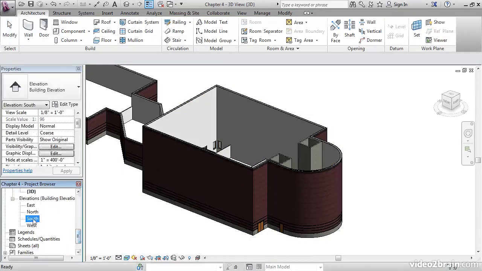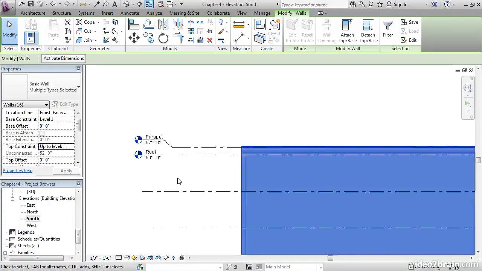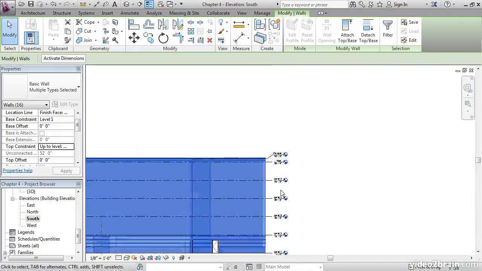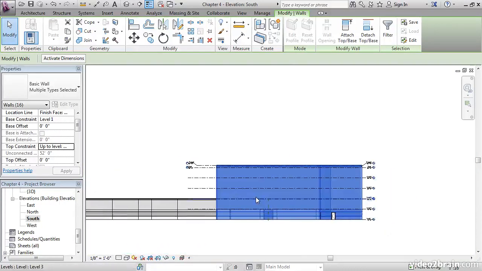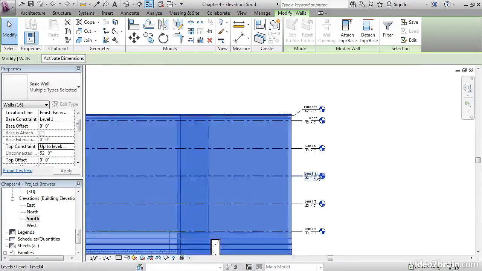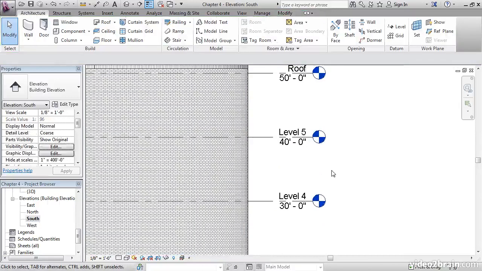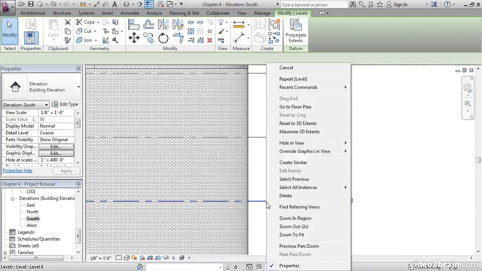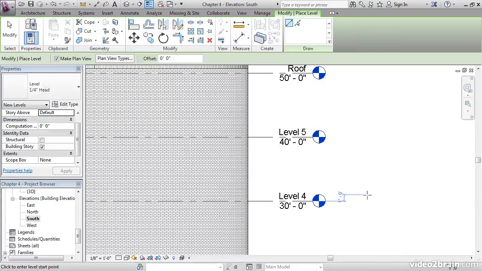Go to Elevations, South Elevation. What we want to do is add a couple more levels for our west wing. It's great that our east wing's all set, but our west wing needs a little help now. So what I'm going to do is scroll over to level 4. Let's right-click on level 4, and let's create similar. On the drop panel, click the Pick Lines button. On the options bar, let's get an offset of 4 feet. Let's offset level 4 up 4 feet.